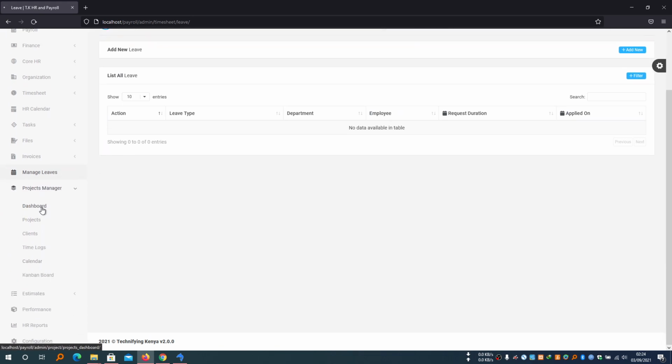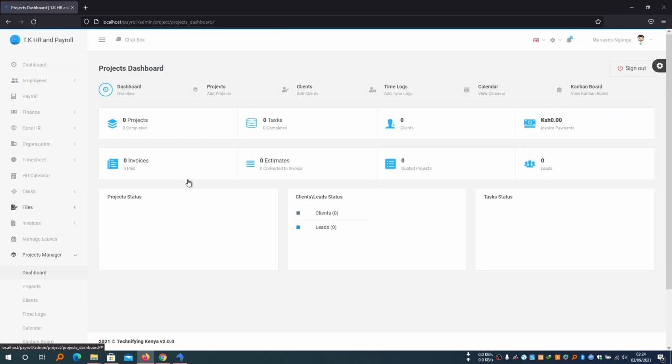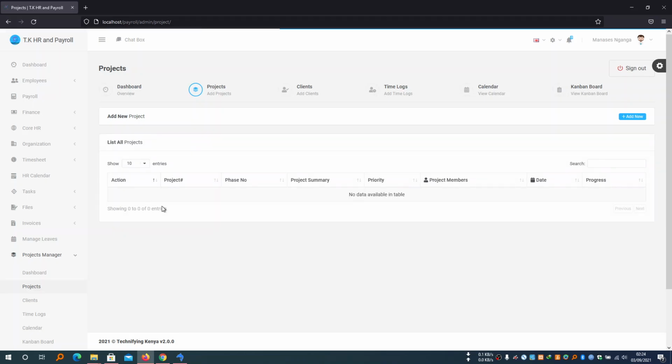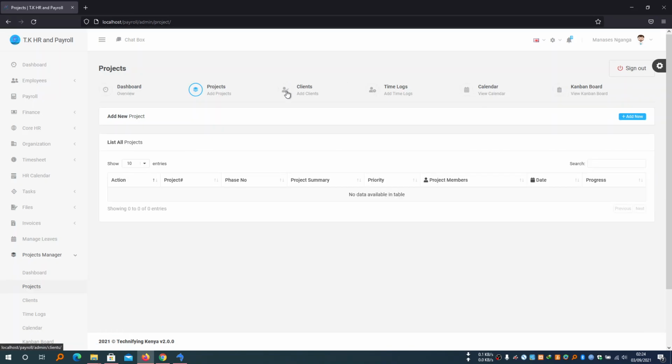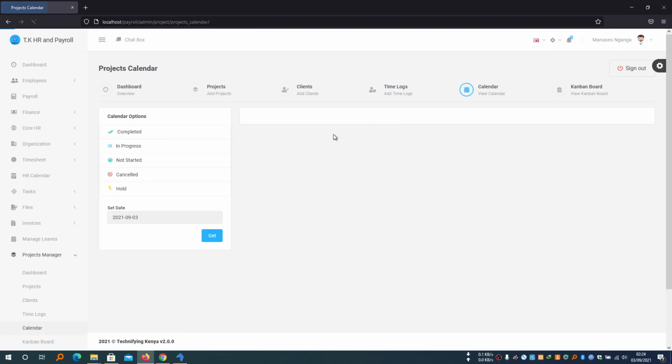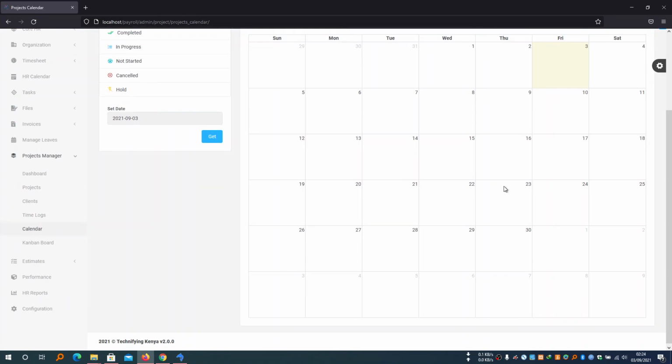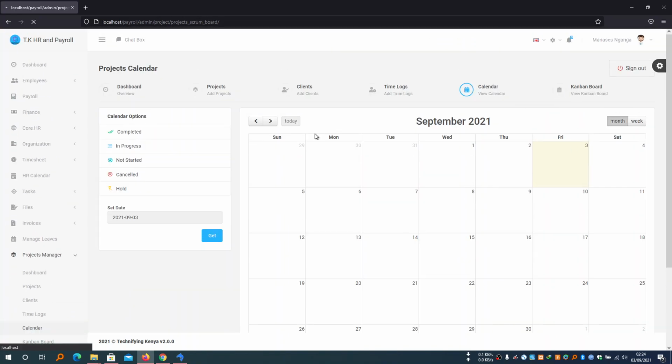Project manager, also the projects that you have been working on as a company, you can manage them from here. All the projects, you can add a new project here. Your clients for that project, time logs, the calendar, all these, are they completed, Kanban boards.